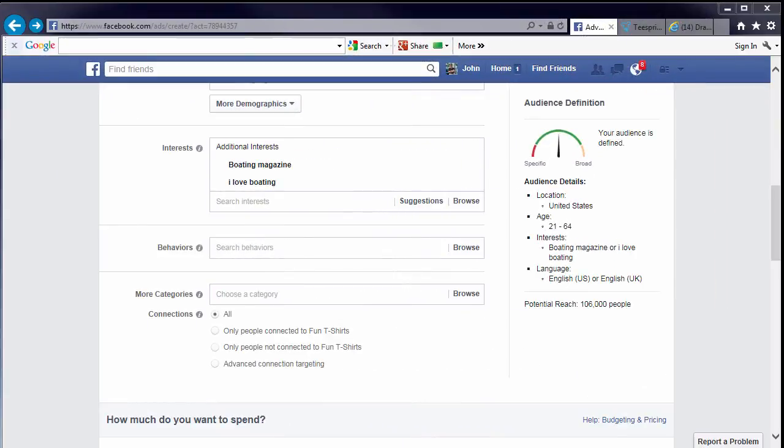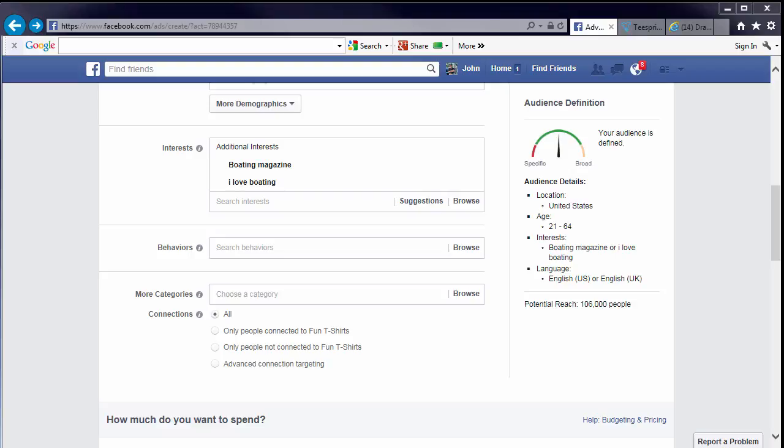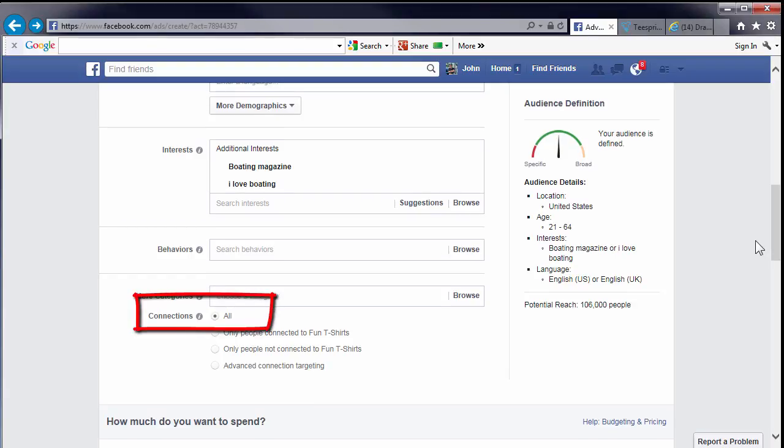After you've built your audience with interest, you'll see behaviors. This is something else that can be used for targeting. I don't use these at all for my t-shirt campaigns, and my mentors, the people who have trained me, don't use them either. So I'm not going to waste any time going over them. You can test them if you like, or just skip over them like most of us do. For connections, leave all selected. We don't want to exclude anyone.